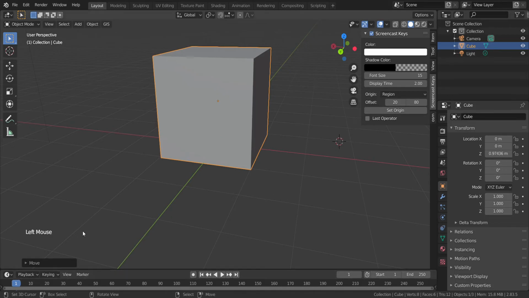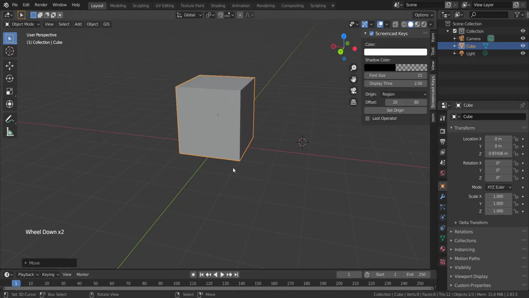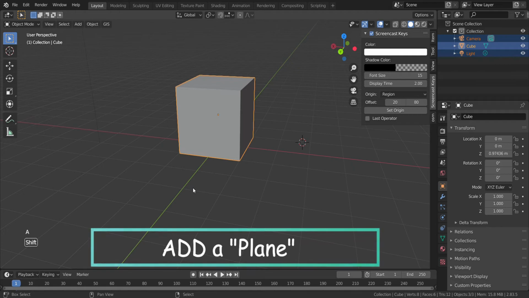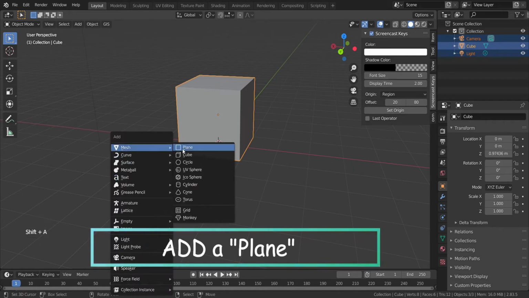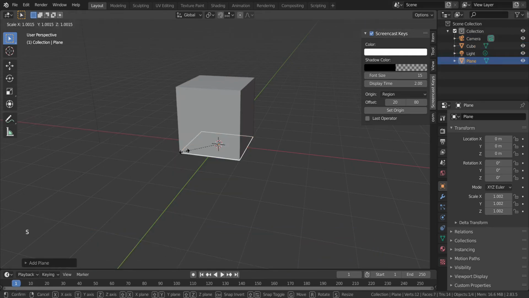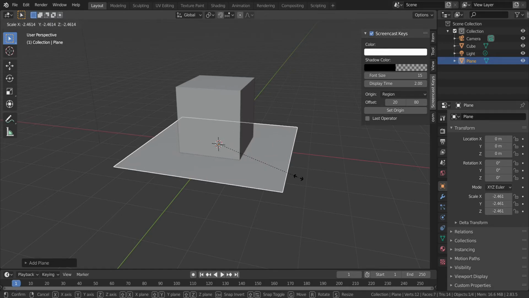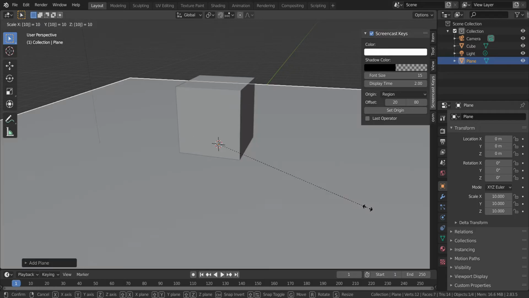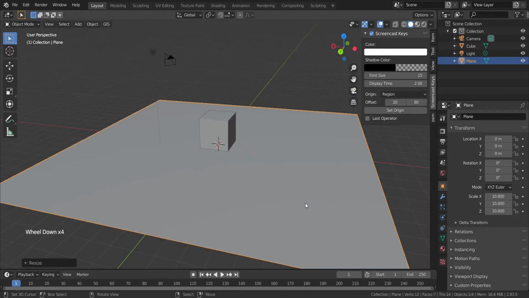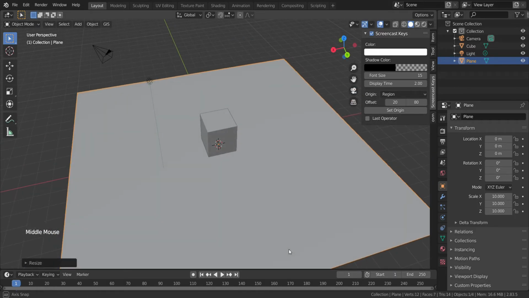Now you can see whichever key I am pressing. Now we will add one plane. To add a plane, press Shift and A, then scale it up and type 10 on your numpad. That means it is now a 10 times bigger plane.